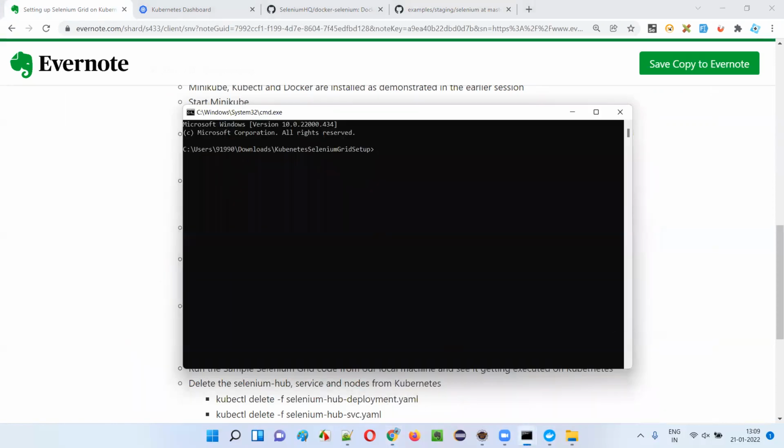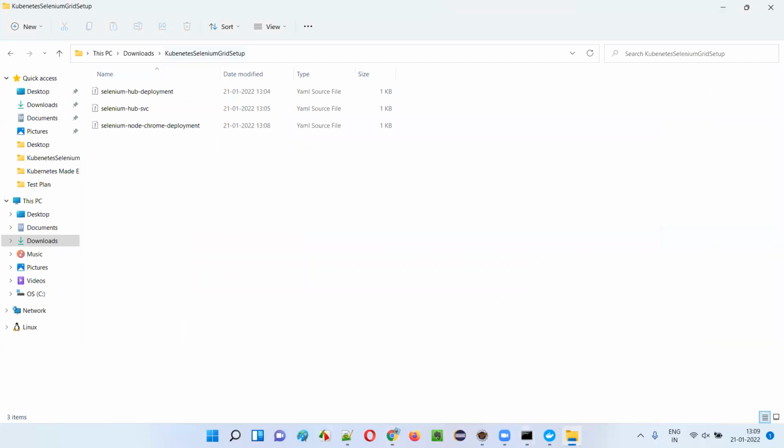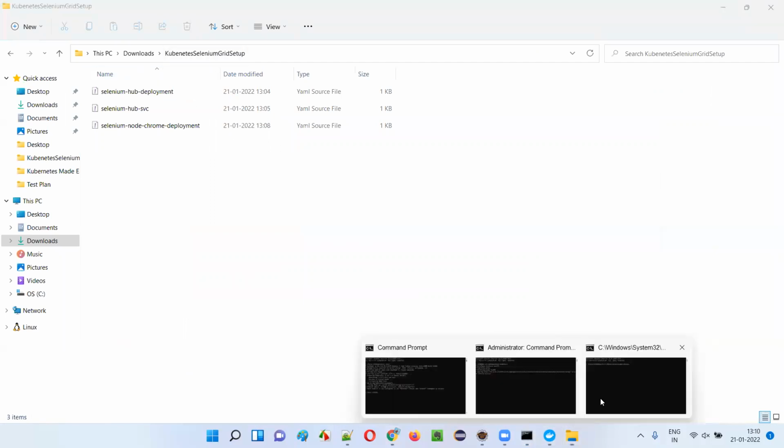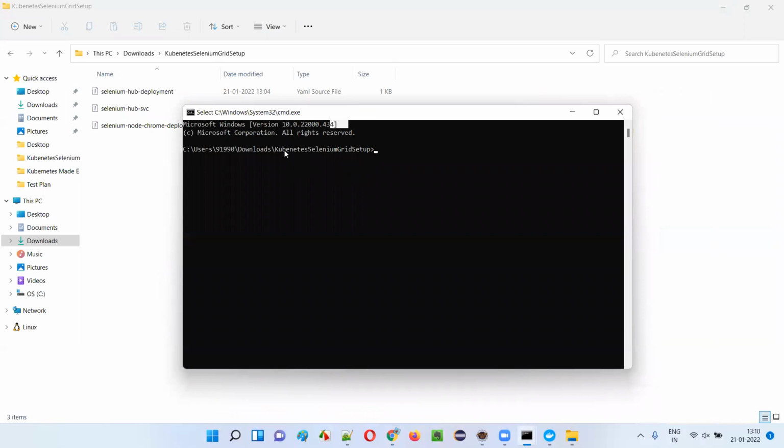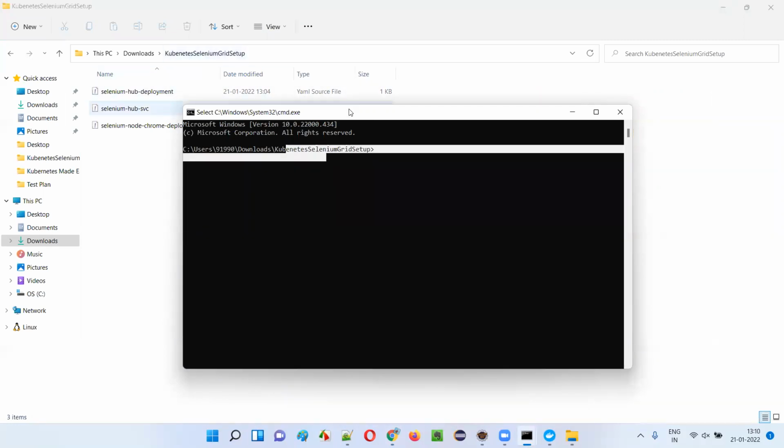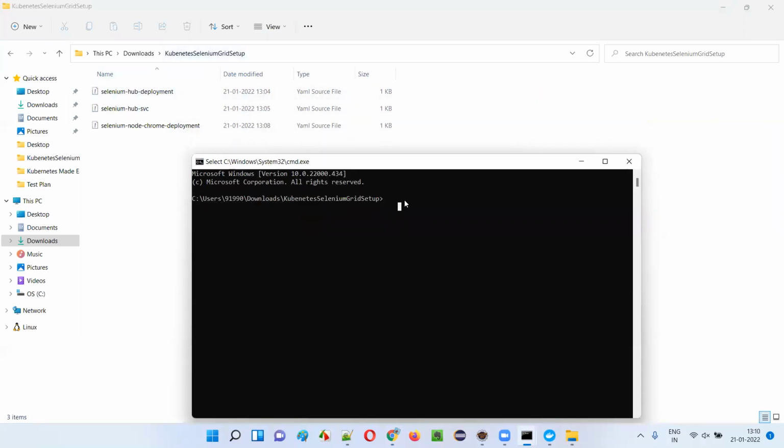So I opened the command prompt, guys, from this folder. Okay, from this folder I opened the command prompt, and this is how it is. You see, the location is Kubernetes Selenium grid setup. Okay, here I'll run the commands: kubectl create -f followed by the name of the thing that you want to deploy.